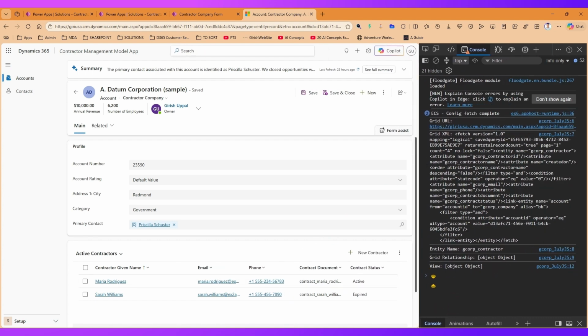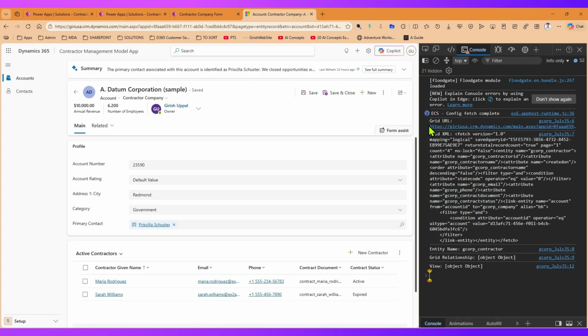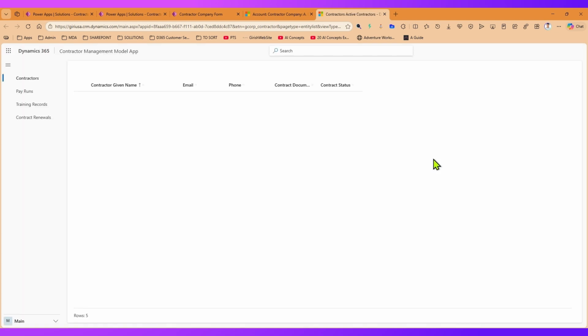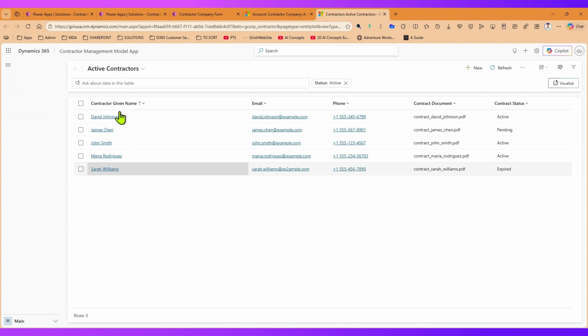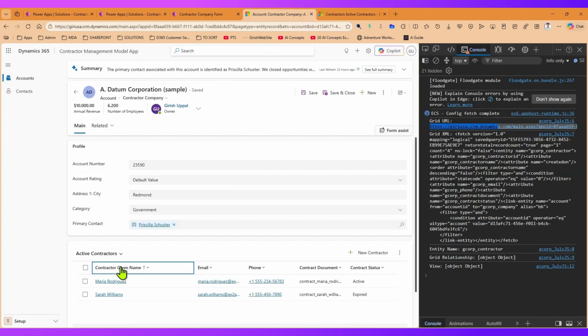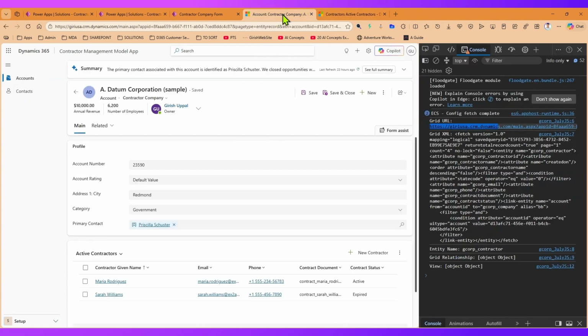The first thing we have written is grid URL and grid XML. So this is the grid URL. I get the grid URL, and maybe I will just copy this grid URL and open it in a new tab, and this will give you the complete view of the contractor list. So this will give you all the contractors, but remember here it is giving the filtered view, right? So Maria and Sarah belong to a datum. However, the view is a complete view. It is not a filtered view. So that you need to remember.